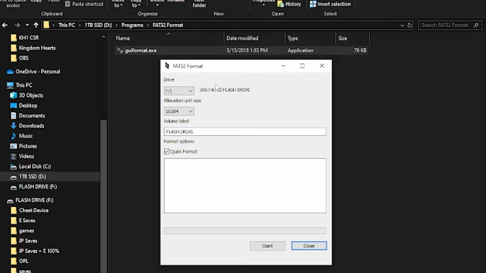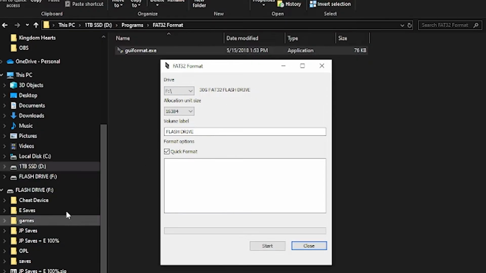But if you're unsure, you can always look on the side here and see what letter is assigned to your flash drive compared to your other storage devices. So make sure you select your actual flash drive, change the allocation size to 16384, and then you can rename it if you want to. It doesn't really matter, but once you hit start here, it will format it to FAT32.